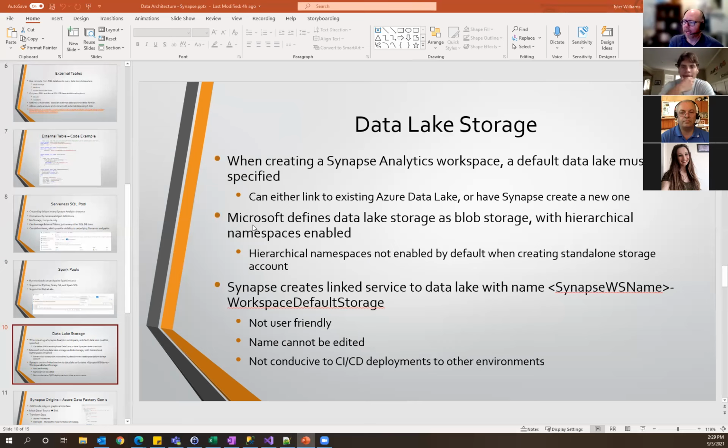But anyway, the data lake uses hierarchical namespaces. And the other thing to know about data lake is that Microsoft defines that purely as blob storage. So it's specifically a blob storage with hierarchical namespaces enabled. In your storage account, you also have other storage types like file system, and you can still create linked services within Synapse to communicate with files that reside in the file system. But for data lake, as that's defined, that's purely just the blob storage.